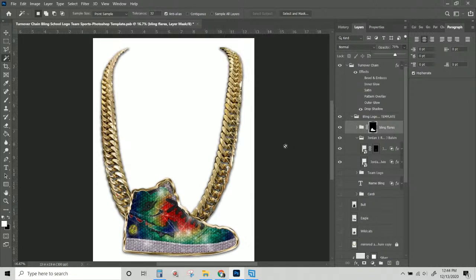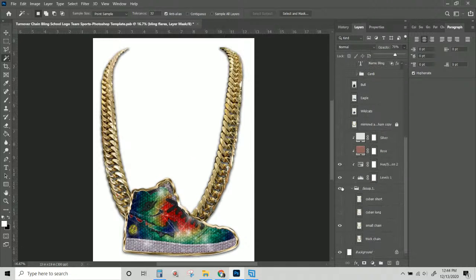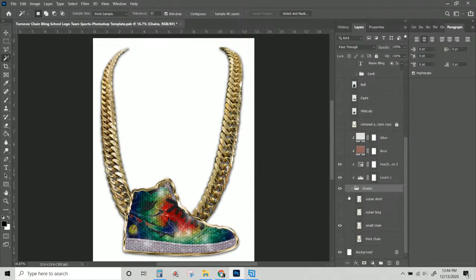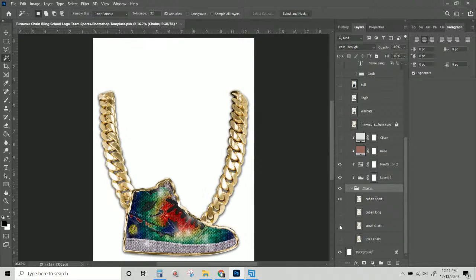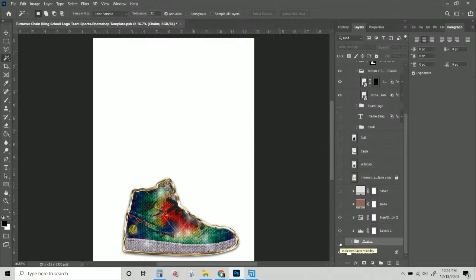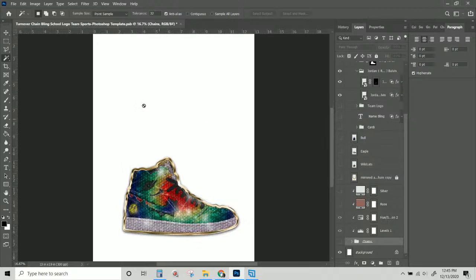And this doesn't have to be a chain shirt at all. As a matter of fact, you can turn off the chains. I'm going to label this chains. You can turn that off completely and just have the image. So depending on what you want to do, let's say you're doing like a birthday shirt for your little one and you want to do a character or something, you can just do the character. You don't have to put the chain in at all. It's just an idea.